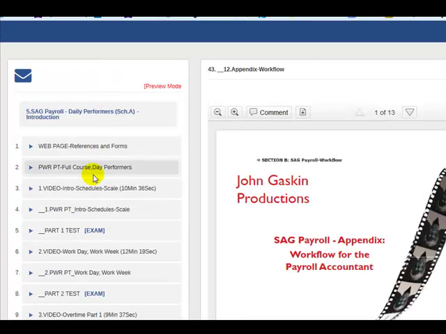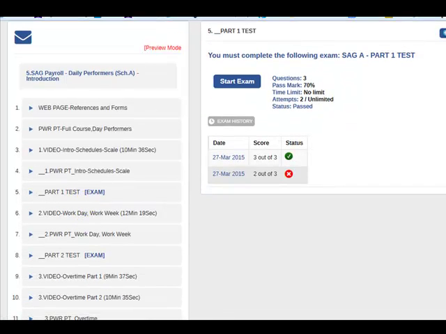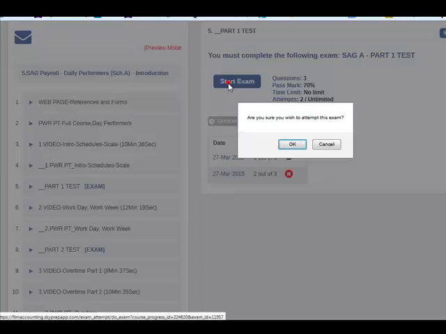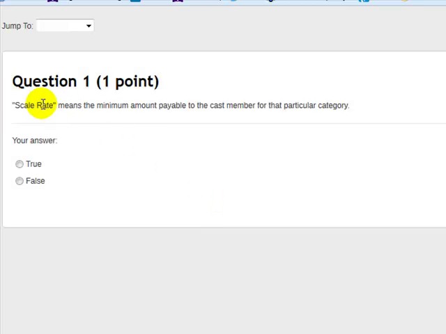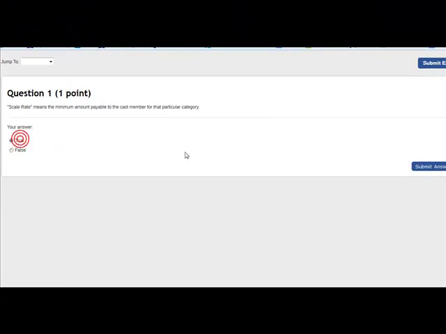So here we go in the exam. Let's have a look at this exam. It'll say start exam. You start. Are you sure you want to attempt it? Yeah. So I'm going to do this one with you. Scale rate means the minimum amount payable to the cast member for that particular category. Yes, true. We submit answer. See how simple it is?